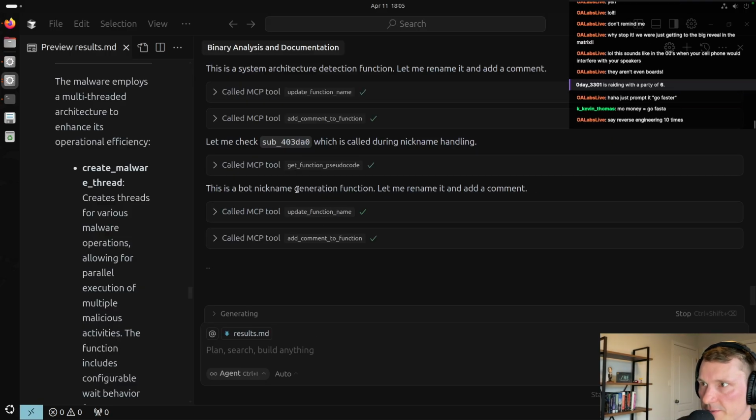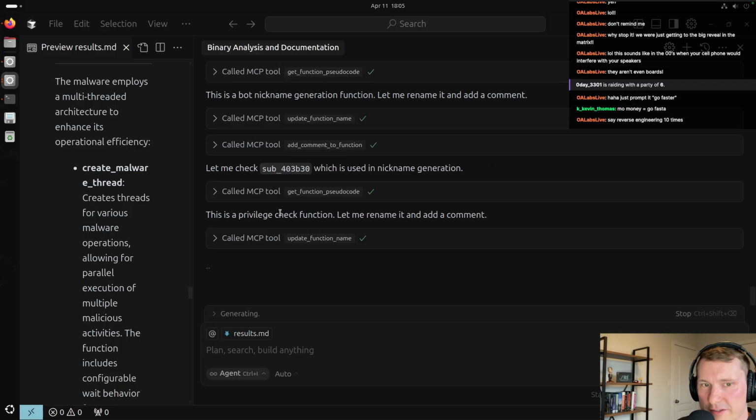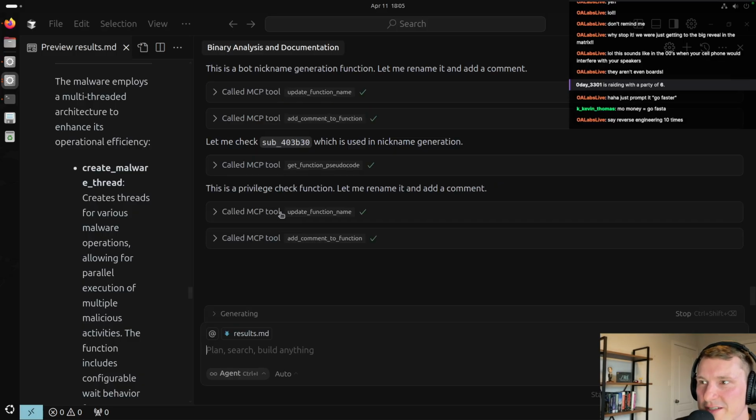Yeah. This bot nickname generation function. Cool. See, reverse engineering 10 times. Yeah. If you look into a mirror and you say reverse engineering 10 times, what happens? Sergey appears. You lose all your hair.